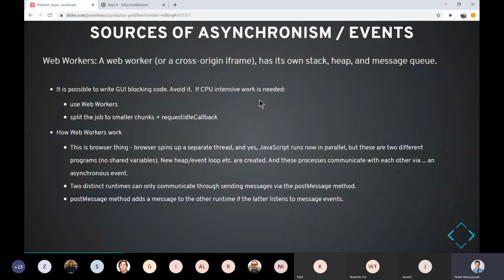And the web worker has an API called postMessage, and this API can be used to communicate between your main application thread or event loop and the web worker. And why I mentioned it as a source of events is because you can have many web workers that will communicate with your event loop via messages. So this is still a source of events.